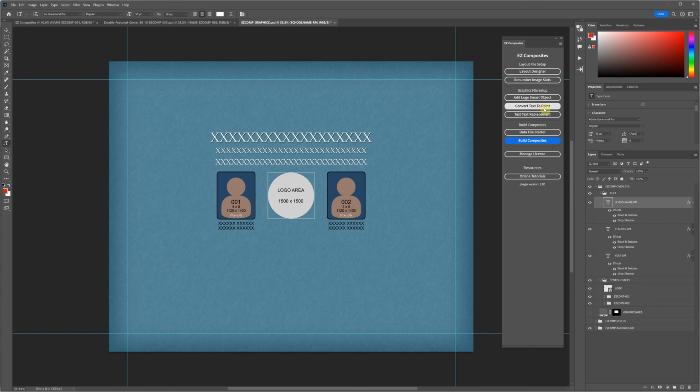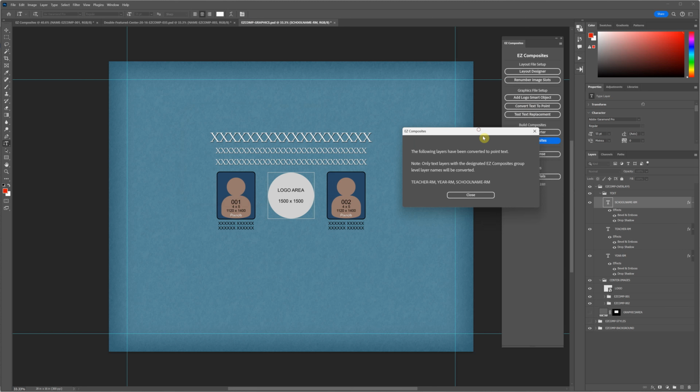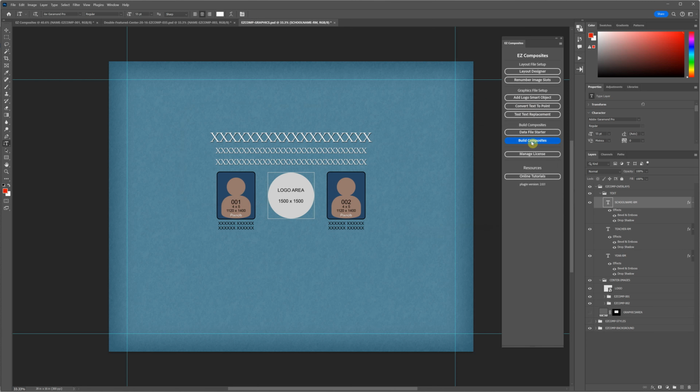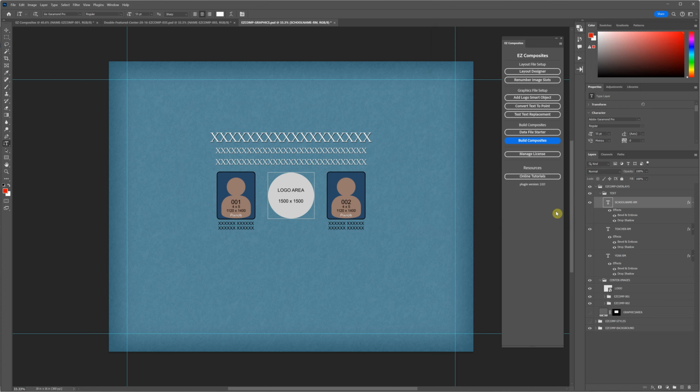Also, if you hit convert to point text in your graphics file here, it's going to convert automatically all of the text layers that are a standard text name that goes with the data file starter. Okay, so hope that all makes sense there.